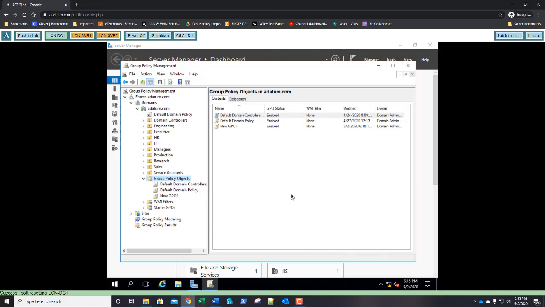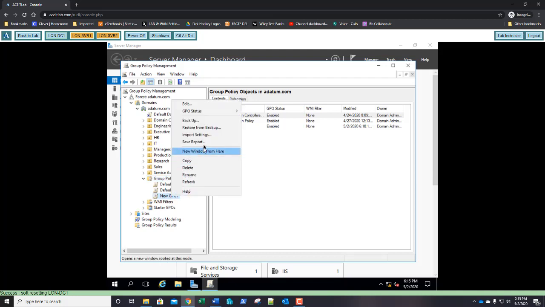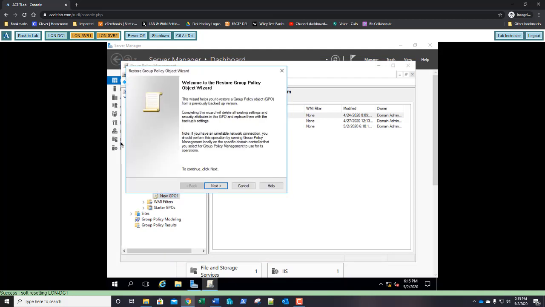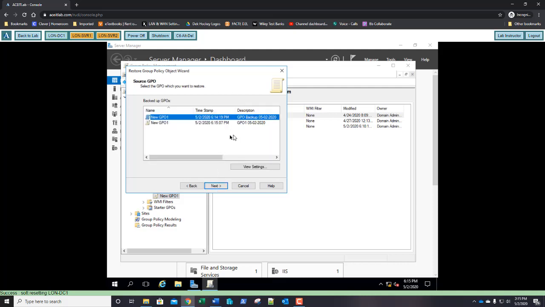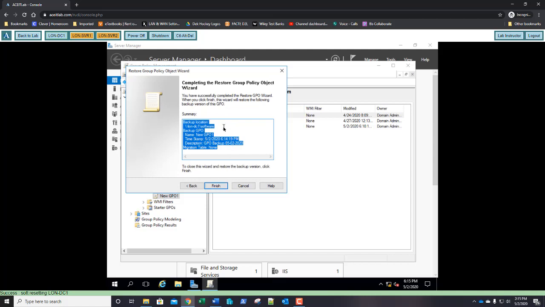To restore a GPO, right-click our New GPO1. Let's say we want to restore that particular one. We select Restore from Backup. It's just that simple. We click Next. It sees our location. We click Next. We will choose the first one, and we're going to click Next. It gives us a synopsis of what we're going to do.